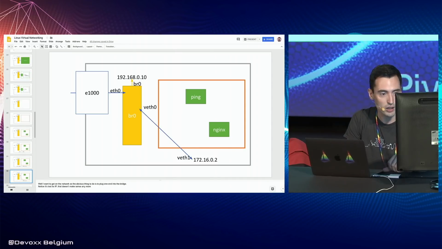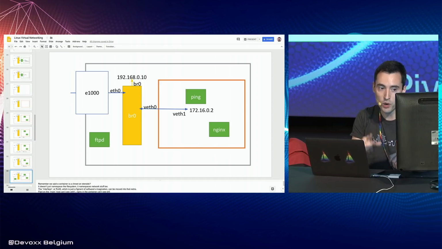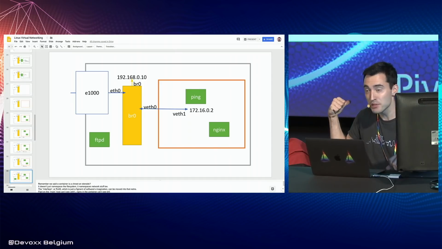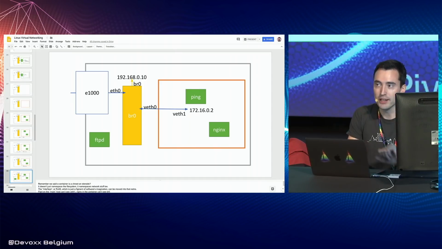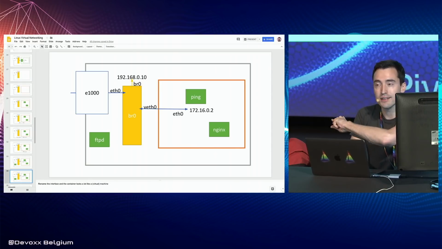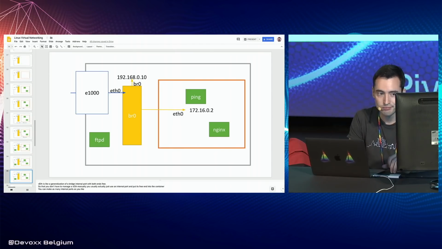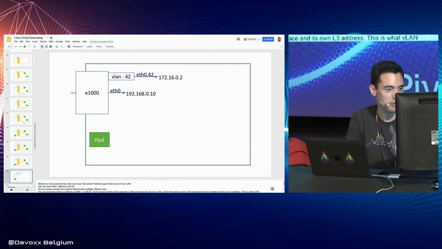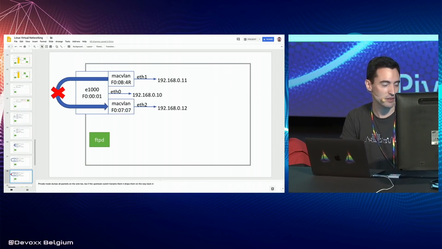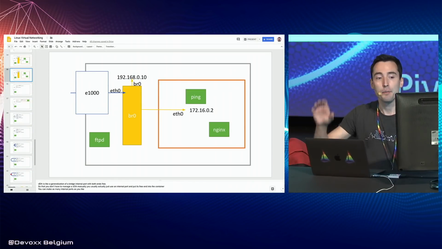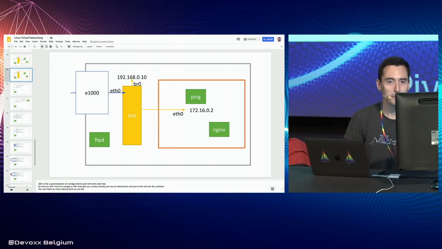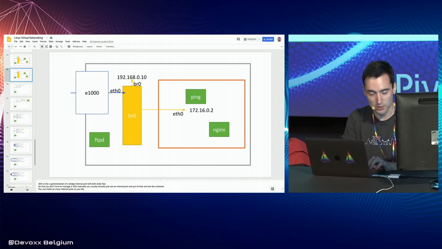Why do we care? Well, I can plug one end into the bridge. I can move the other end into that namespace. Suddenly ping and nginx can see it, and I rename it to ETH0 so that they have no idea they're not on the main host. The rest of it is about VLANs and MACVLAN, and we don't care about that. So that's how container networking works in about 30 seconds, just so we're up to speed.